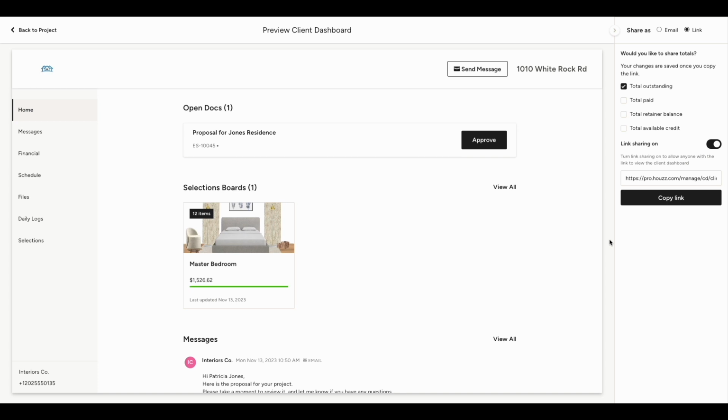Rather than you having to email your client multiple different selections boards, keep track of different files, or send a new issued PDF every time a change has been made, your client can view all of the latest information via this simple link. Start using the Client Dashboard now and let us know if you have any feedback or questions.